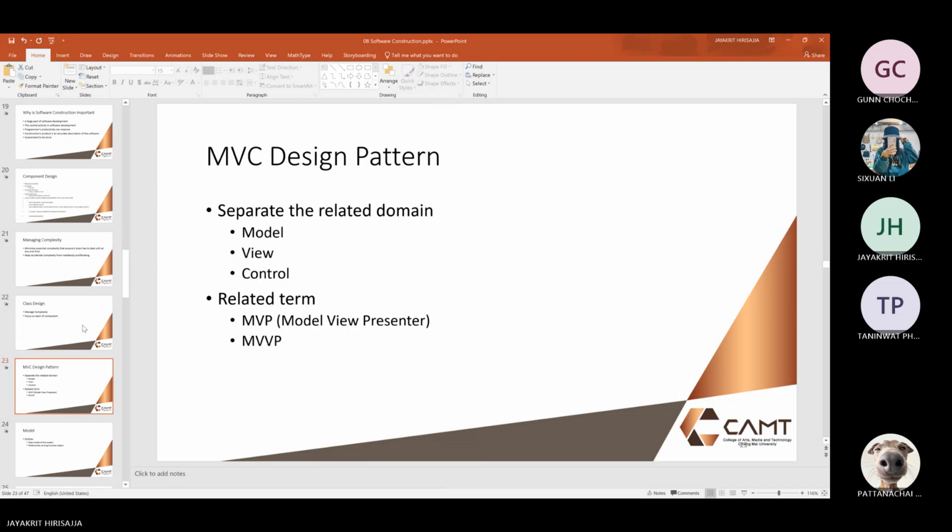And then this one, the MVC design pattern, what is it? You already studied it last semester, right? The idea is to separate the related domain into model, view, and controller. And there are some related terms, like model, view, presenter, when we develop software.